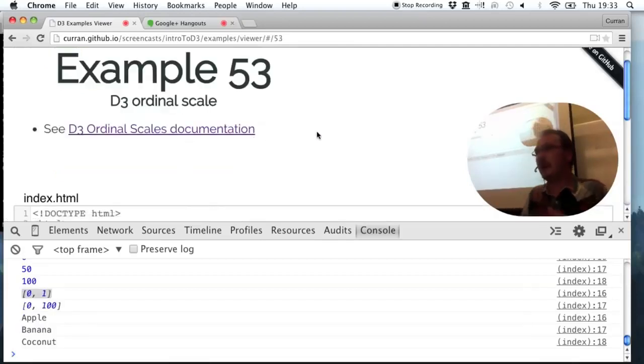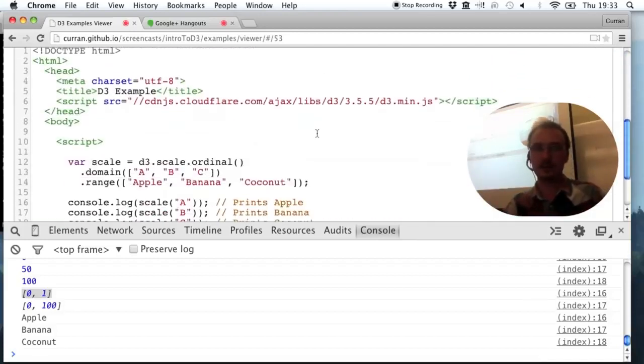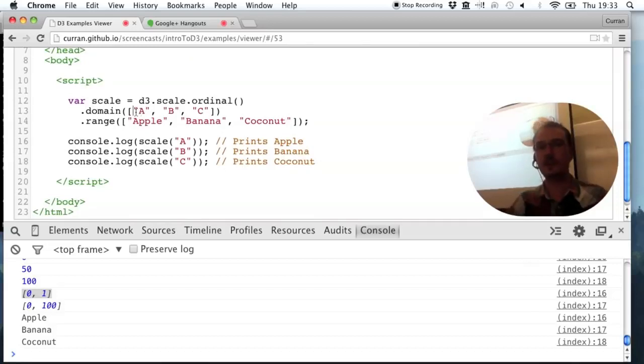So we talked about linear scales, which map numeric data space to pixel space. There's also ordinal scales, which deal with data that has discrete values. So the domain and range of an ordinal scale are ordinal, meaning they're ordered things that are unique and distinct. Like the domain of an ordinal scale could be A, B, C, and then the range could be apple, banana, coconut. A stands for apple. So if you evaluate the scale and give it A, it will return apple. This is what a D3 ordinal scale is.